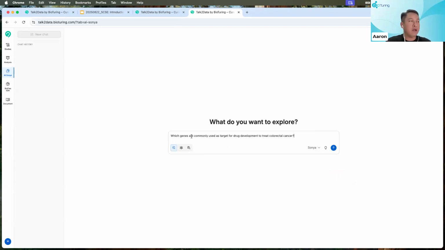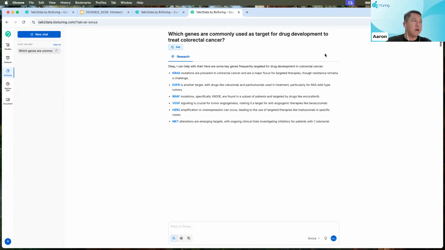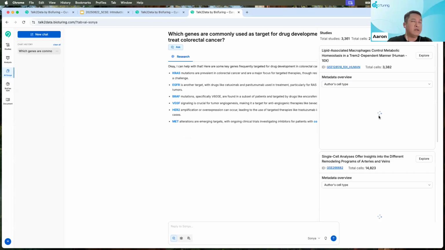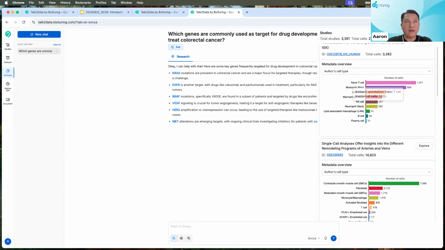For example, if I would like to ask which genes are commonly used as a drug target for treating colorectal cancer, I ask that question. The AI Sonya will use the LLM to give you an answer on what is most commonly used as a target for drug development of colorectal cancer. Then you can click into the gene and see which data we have in the Talk2Data database.